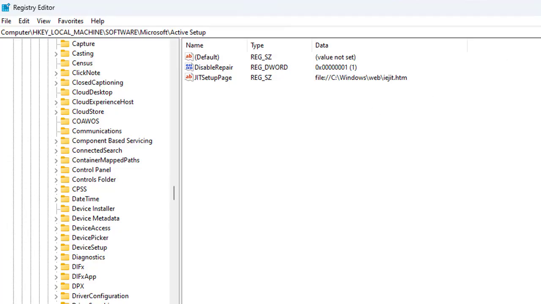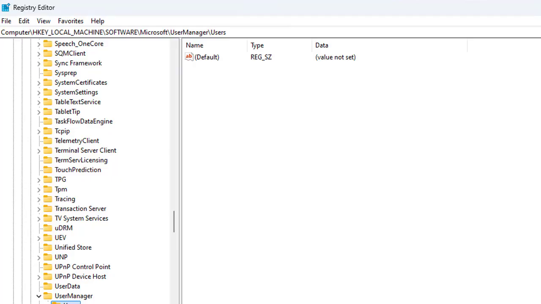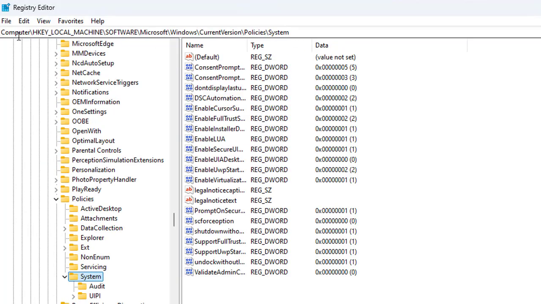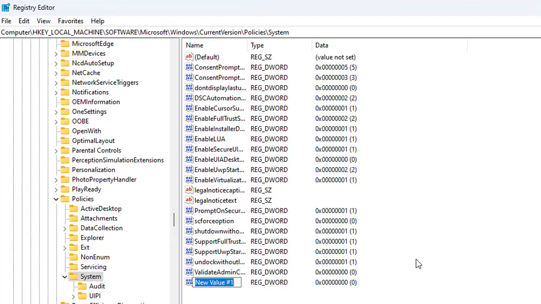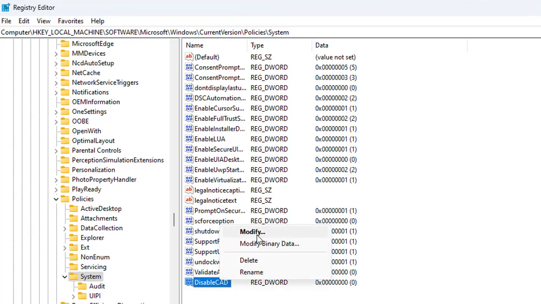One more thing, if you're unable to locate the registry key, all you need to do is copy the registry path from any website or Google, wherever you are following the steps, and paste it in the registry address bar, and it will directly navigate you to that exact registry key. Now here on System, we are going to create a DWORD. Right click, select New, DWORD 32-bit value, and name it DisableCAD, press enter, and let's modify its value to 0, which is already set by default.